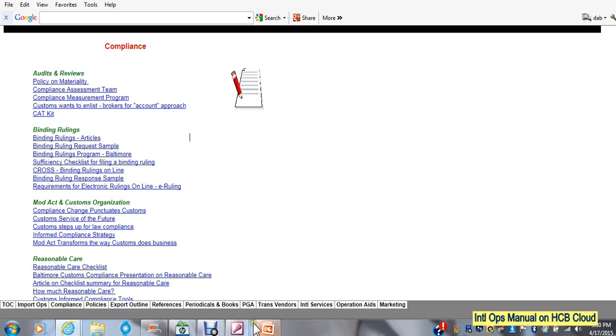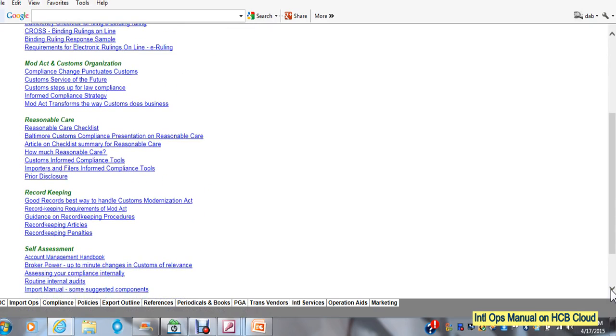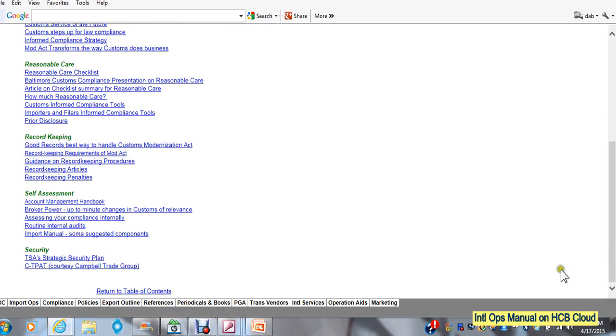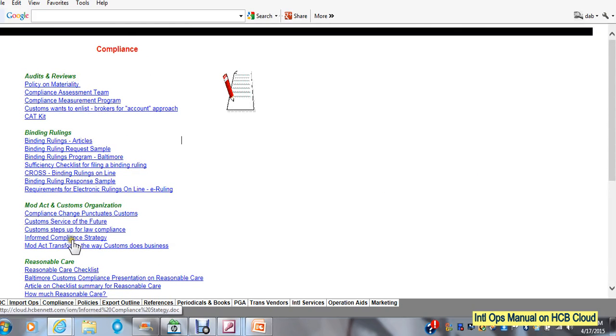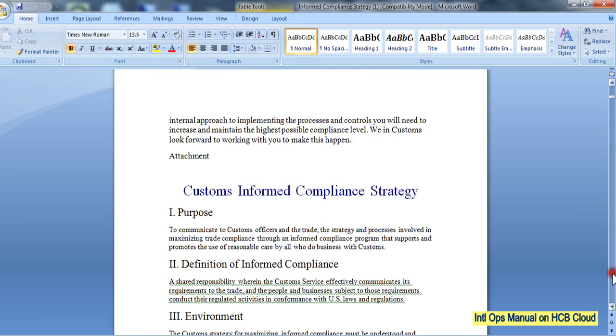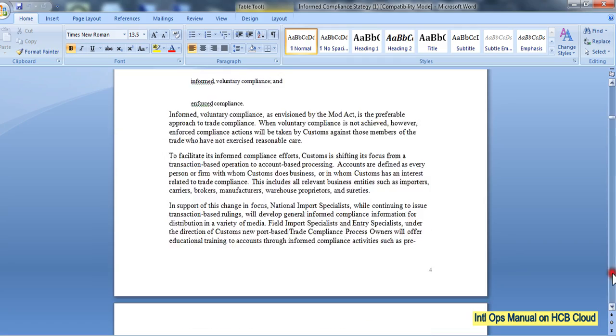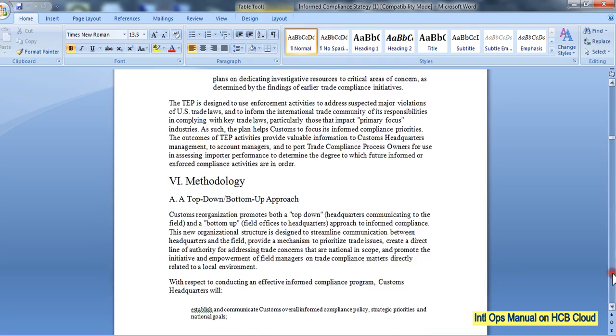The compliance section mostly has to do with government regulations. Notice we have audits and reviews, binding rulings, MOD Act, customs organization, reasonable care, record keeping, self-assessment, and security. Let's take a look at one of these, the import compliance strategy. This is actually a download from Customs and Border Protection's website. Good information. A lot of links. Goes on for a lengthy period of time here.